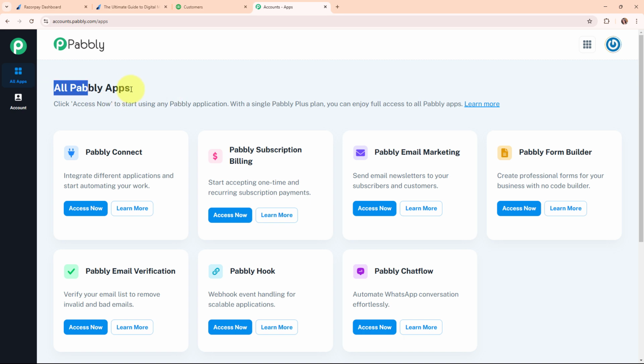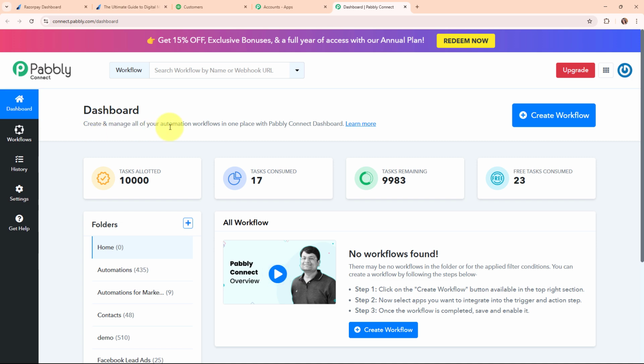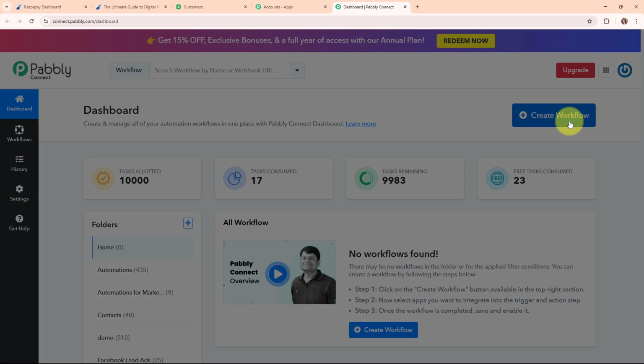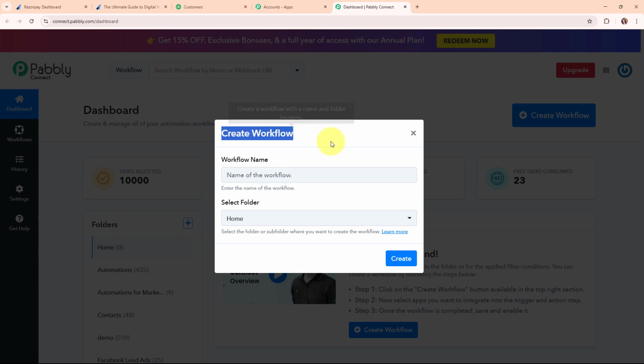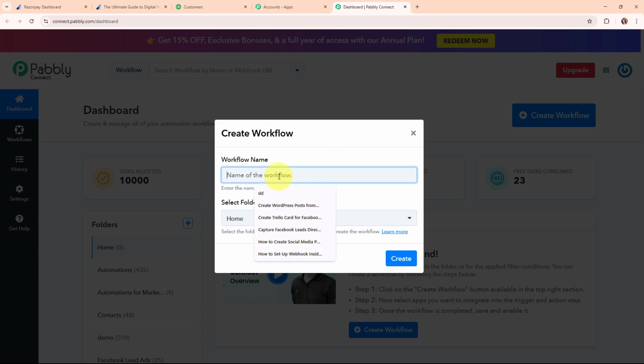Now after signing in, here you can see the all Pabbly apps window where you can see all the applications of Pabbly. To integrate my applications, I'm going to use Pabbly Connect. Now this is the dashboard of Pabbly Connect, and to build my connection, I need to create a workflow first. For that, I'm going to click on this create workflow button given on the top right corner. Now in this create workflow dialog box, I have to give a name to my workflow.